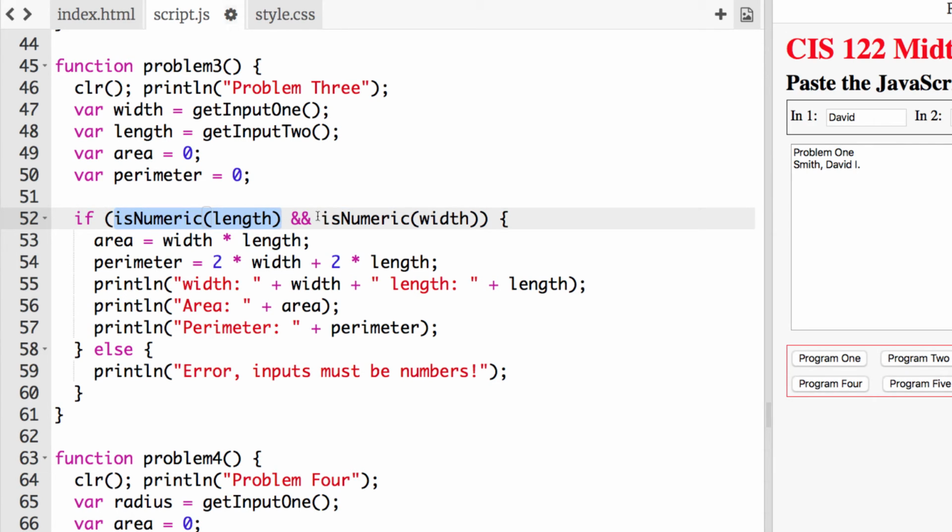And both of them had to be numeric. So again, of course, we had to use the AND operation saying, is length numeric and is width numeric? Well, if those both came back true, then we'd get inside of our if block, and we know we have numbers, and we can go ahead and do the calculations.